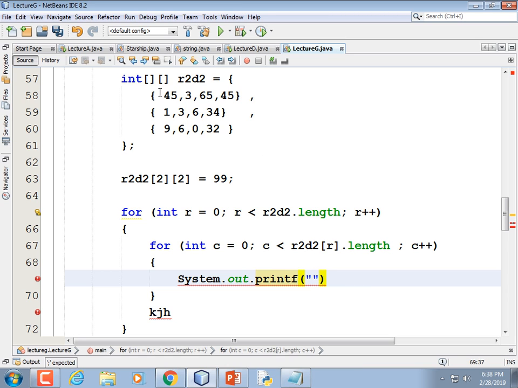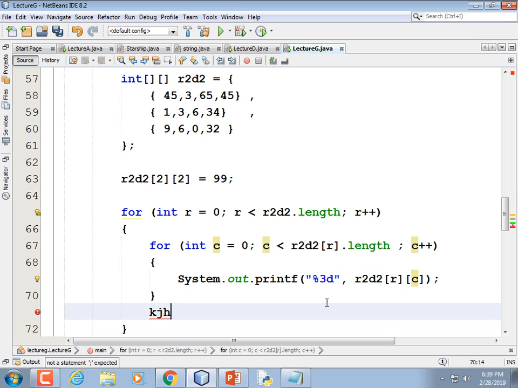What's the largest number here? How many digits long is it? It's just too long. So why don't we give ourselves 3 spaces for each number? Percent 3D. D is an integer. F is a floating point. I always wish D was double, but it ain't. Comma, the value at that position, R2D2 subscript R subscript C, end parentheses, semicolon.